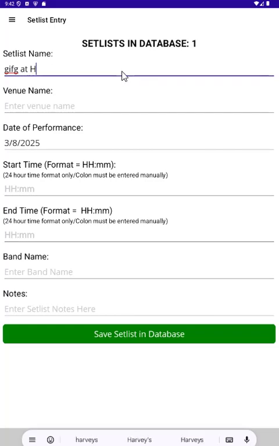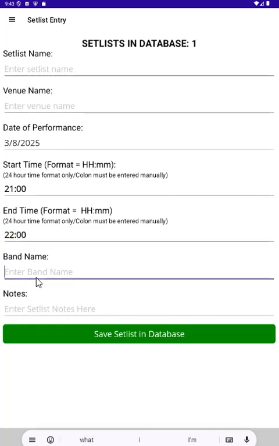And then all the other fields have self-explanatory explanations, but when you get to the time portion, you're going to want to do the same thing as you did in the song portion, enter a valid time in military time, and that way the program can calculate your gig length for your next step.